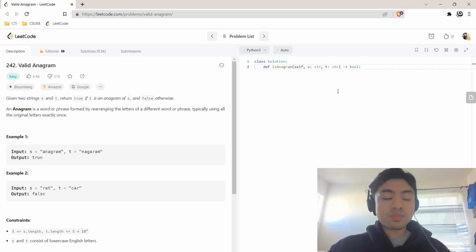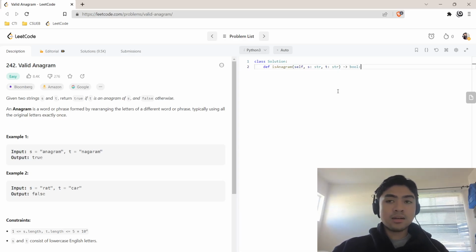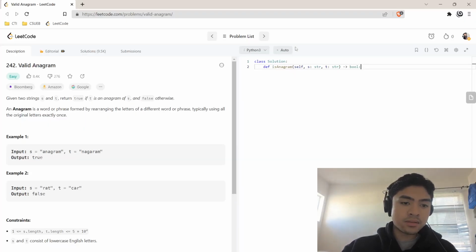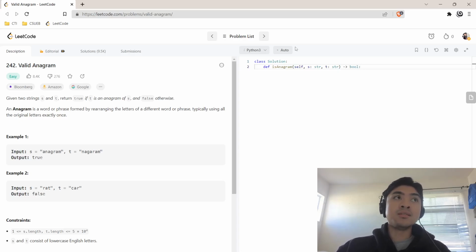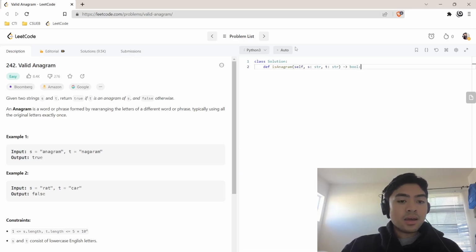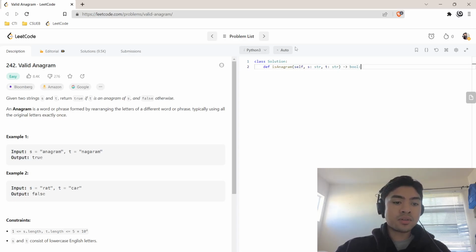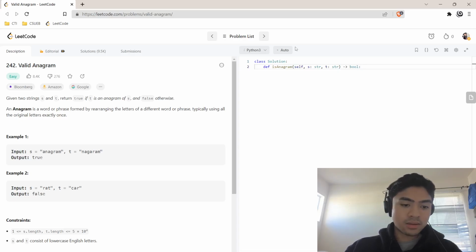When I like to explore my problem, first off, I like to just read the problem twice or more so I can get my input and output correctly, right? So let's do that. Given two strings, S and T, return true if T is the anagram of S and false otherwise. So basically, we're going to check if the second word is an anagram of the first one. And we're given that an anagram is a word or phrase formed by rearranging the letters of a different word or phrase, typically using all the original letters at least once.